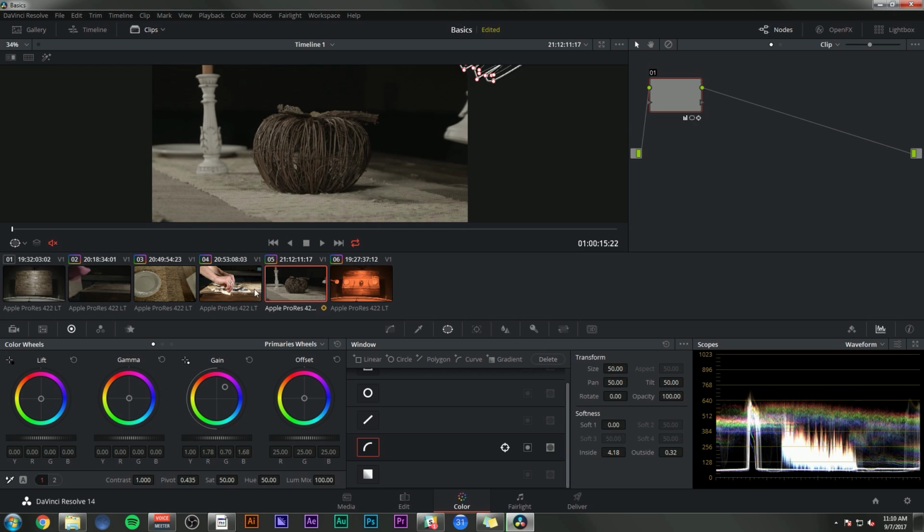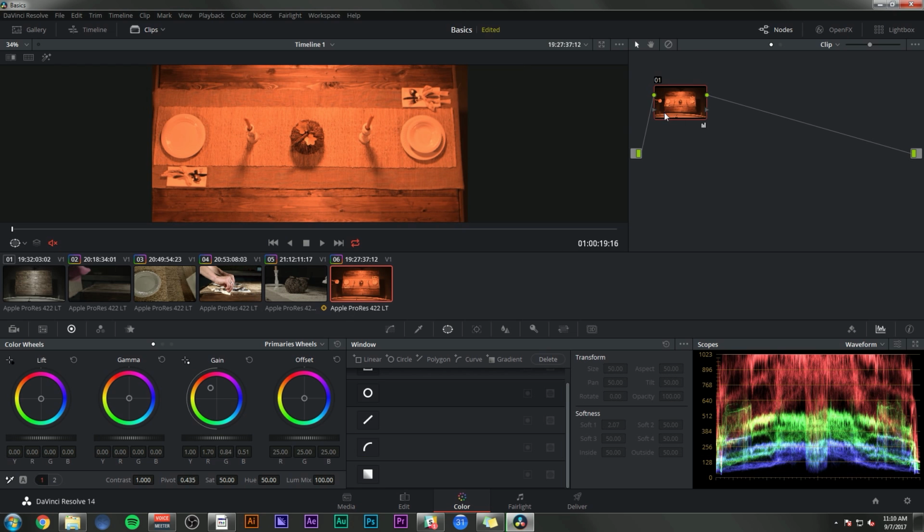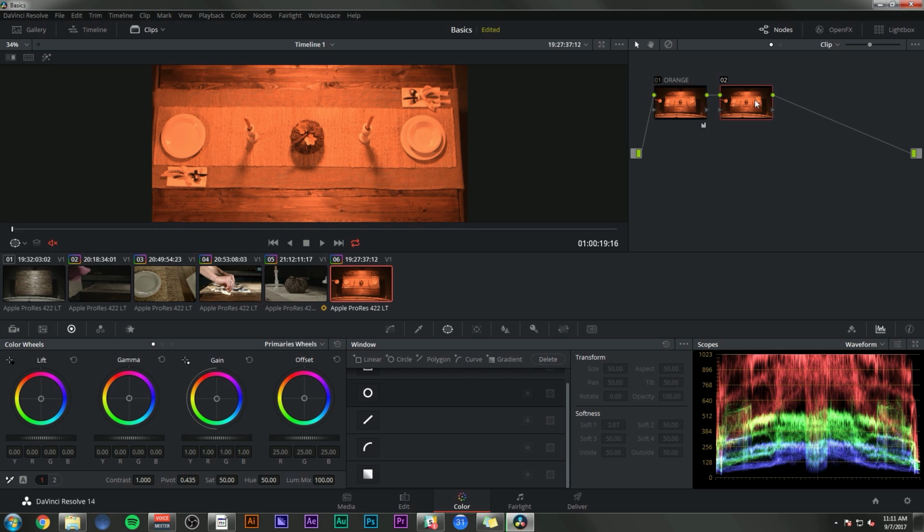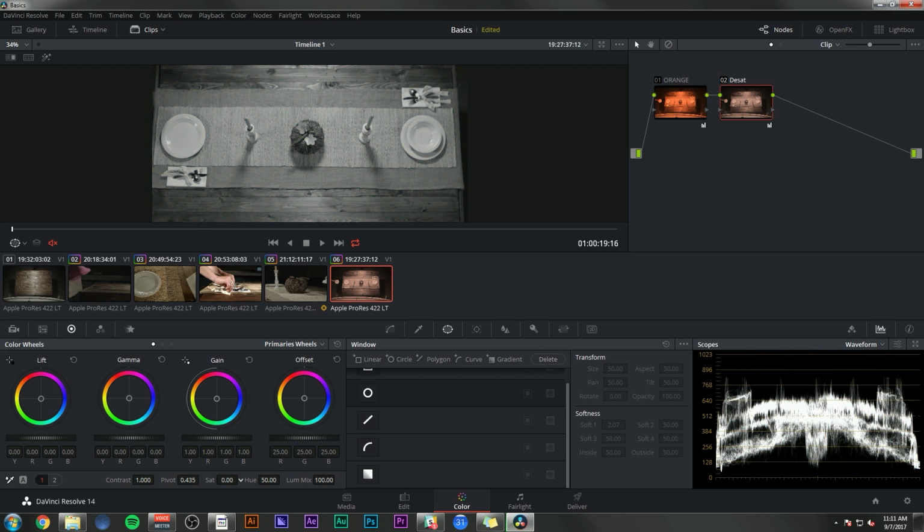And each shot has its own collection of nodes. We can label these nodes, I'll call this orange, and I can add a new node by going up to nodes, add serial node, and that's going to make another node that comes after this node. Let's say this node, I'm going to label it desaturate, and I'm going to bring the saturation down. So what we're doing is we're making the image orange and then we're desaturating it. So this is just a group of corrections.